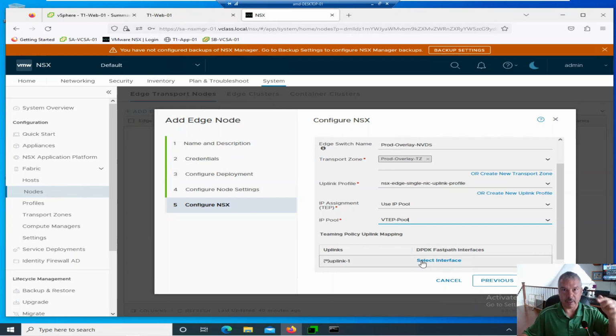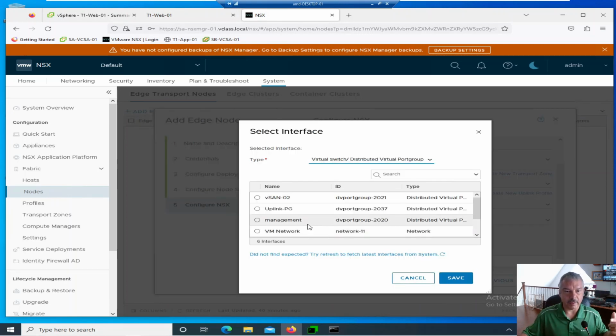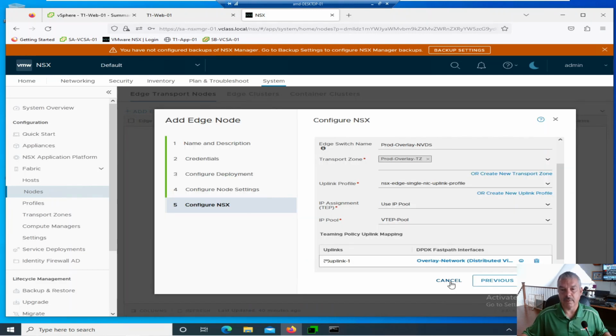The NIC of a VM connects to a port group, right? So I'm going to say, select interface. This is my overlay. I created a port group on my distributed switch, on my ESXi host, called overlay. So I'm going to select that. I'm going to go save. And that port group's connected to the appropriate network card.